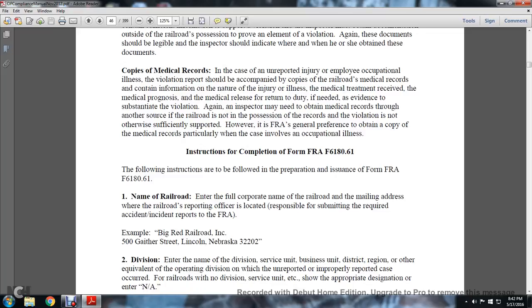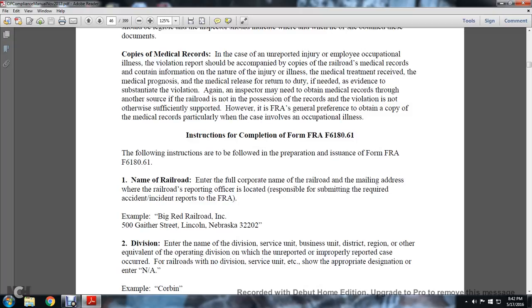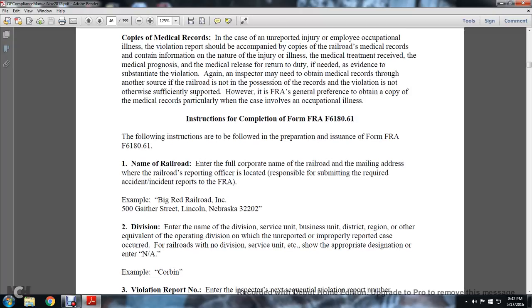The following instructions are for the preparation and issuance of form FRA 6180.61. Name of the railroad: fill in the corporate name of the railroad, and the mailing address of the railroad reporting officer responsible for submitting the required accident incident reports to the FRA. Example: Big Red Railroad Incorporated, 500 Gauther Street, Lincoln, Nebraska 32202.